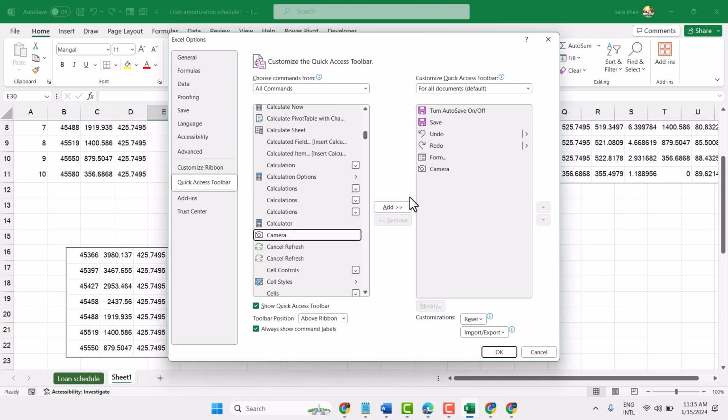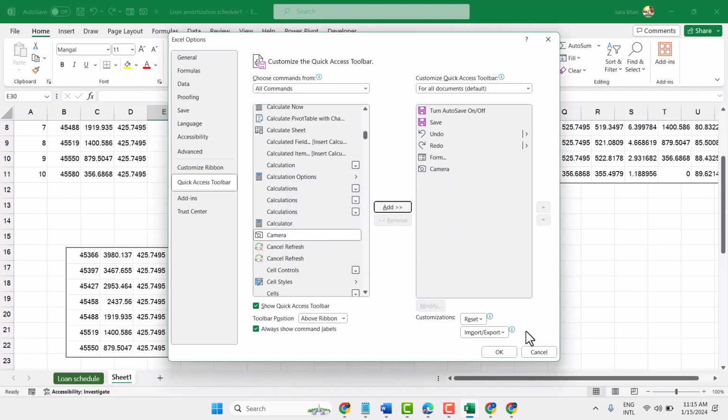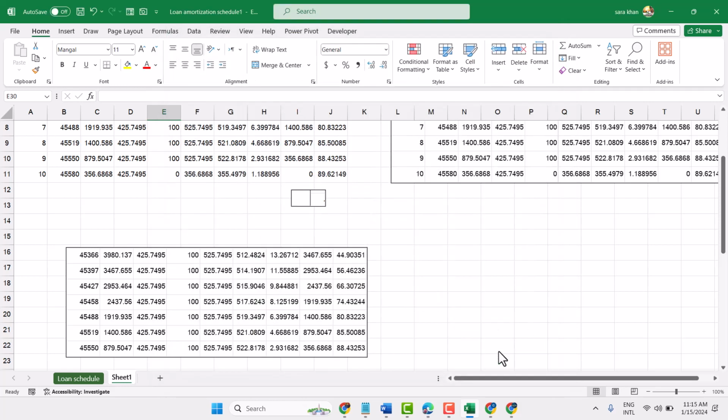Select camera. Then click on Add. And here click on OK. So this is the method you can enable and add the camera icon in this toolbar.